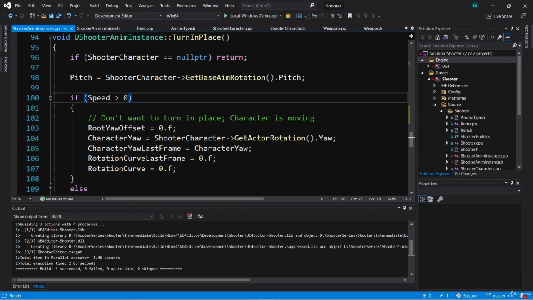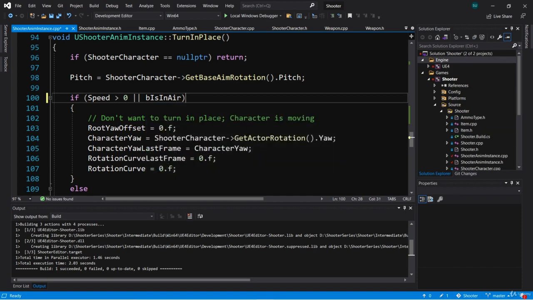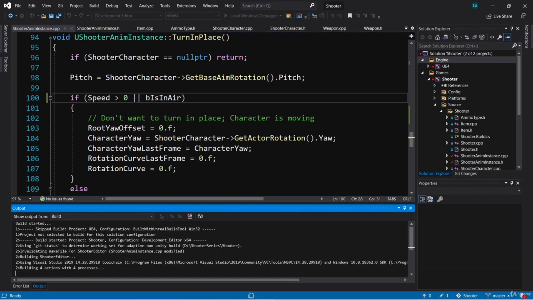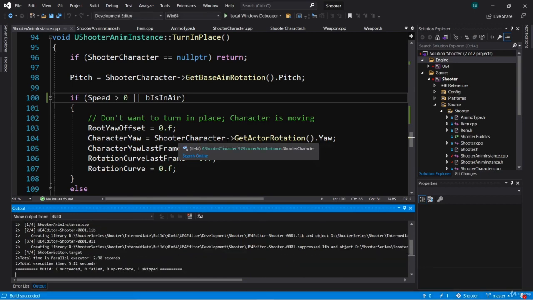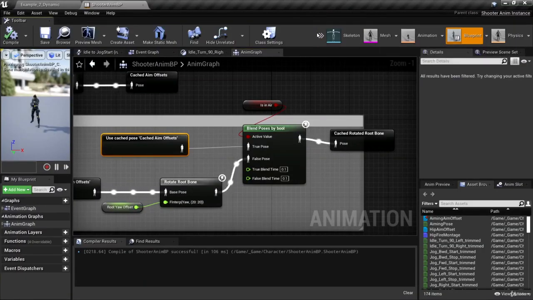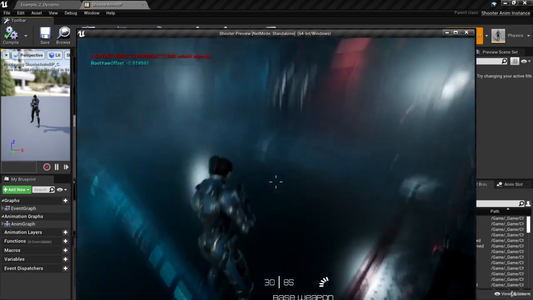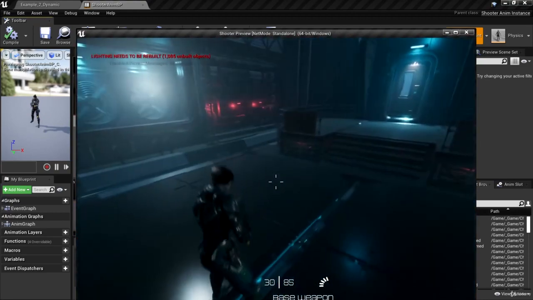So we need to say if speed is equal to 0 or bIsInAir. If either of those are true, then we'll reset all of this stuff, and it'll be basically like when we're running. Our root yaw offset will be reset, and when we land, we won't do any adjusting. So let's test this out. We'll go back and hit play. We'll jump and turn, and we'll land as normal. So that's exactly what we want.